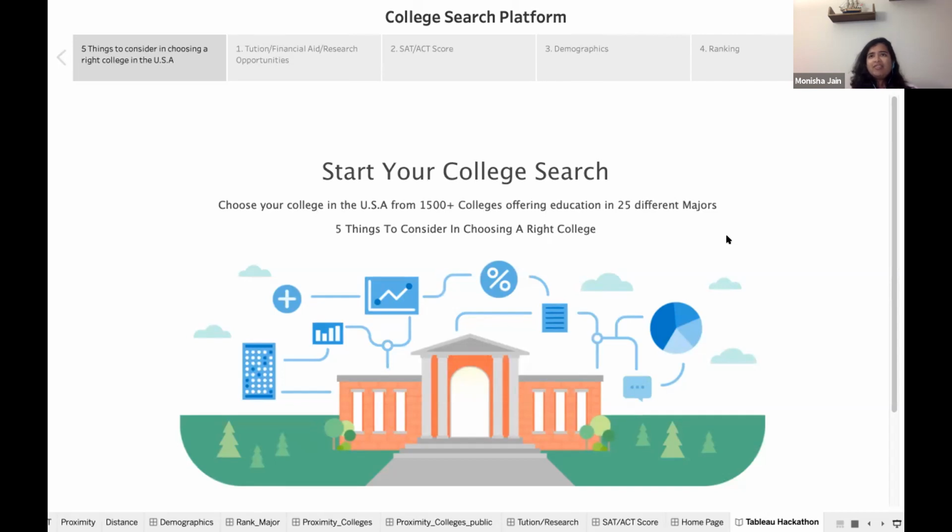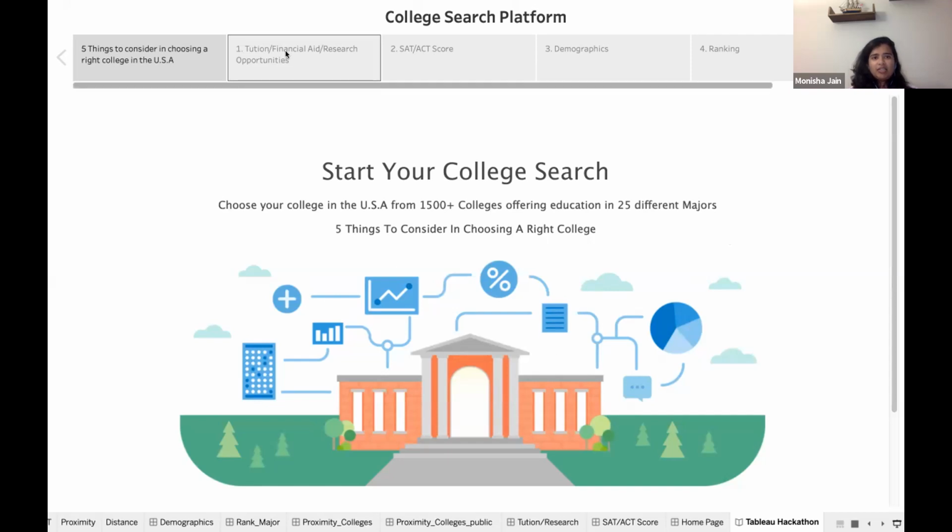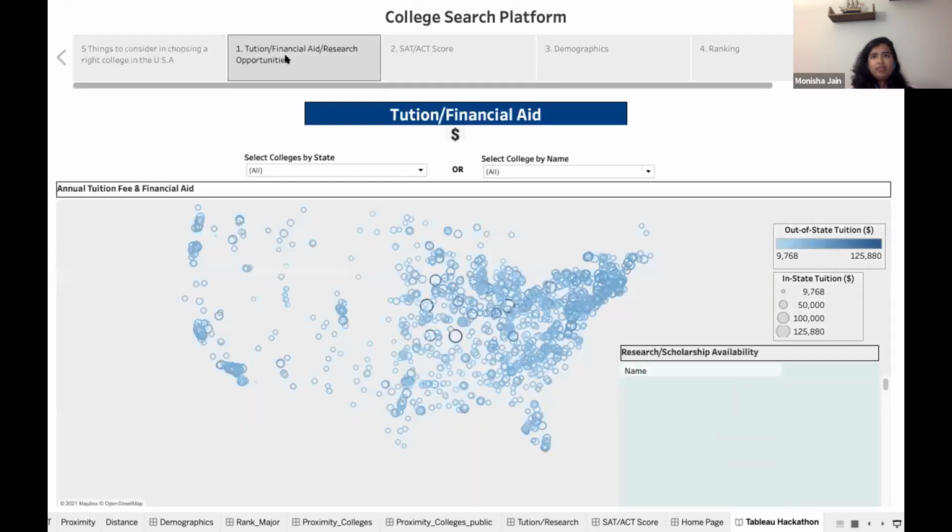2 years back, I was in the same situation where I had to shortlist universities in the United States for my master's. So keeping that scenario in mind, I have tried to build this dashboard. First thing is to check the tuition fees for the college.